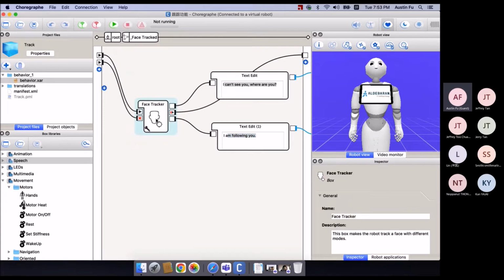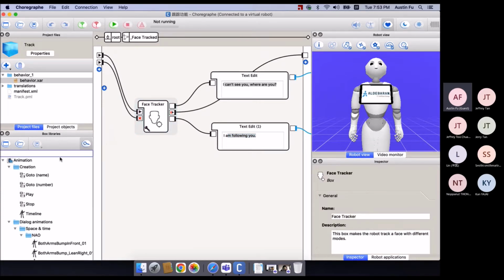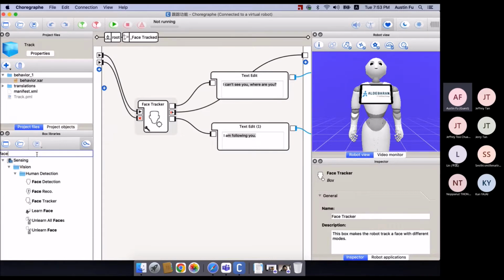So back to the important instruction box. First of all, like what I talked about before, for a new instruction box, the first thing we need to do is compare or search the library by keywords, like face.